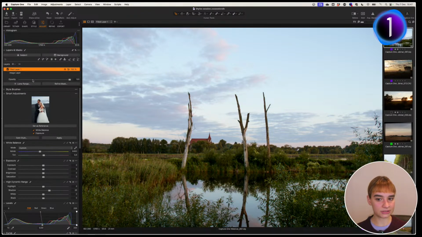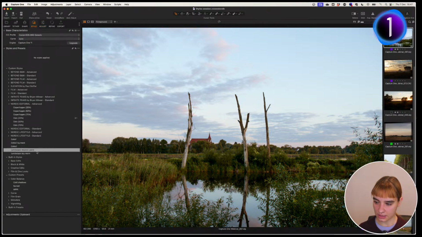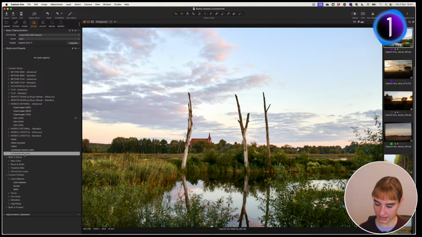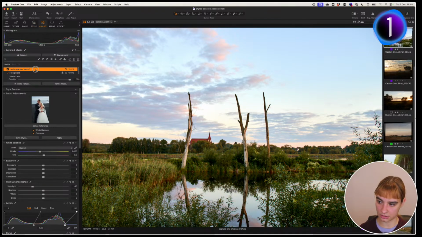So now the second part would be just applying the style to the sky. So we could start, maybe let's just name it, so keep things tidy. Now, maybe you want to start with the Lumar mask and then apply the style on it, or you can also do it the other way around. Let's just do it the other way around now. So I'm going to my styles panel. I'm going to choose landscape sky warm and then right click, and in this case, apply to new layer. Again, you can choose to do this however you want. So let's just do sky here.